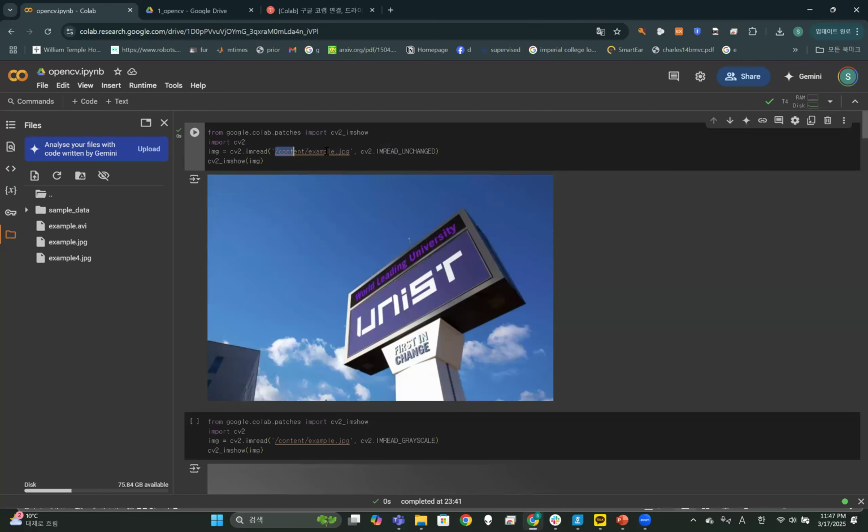And also, when you upload the files in this directory, that folder name is slash content slash. Okay, so because of that, you can just load these past files. And I'd like to introduce another way to upload your own file in this Colab environment.